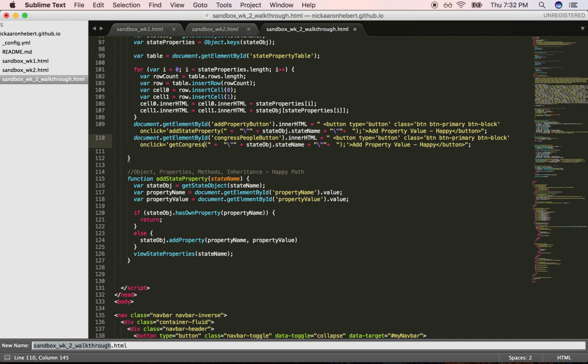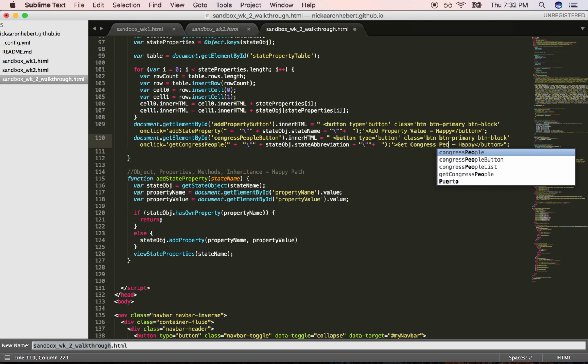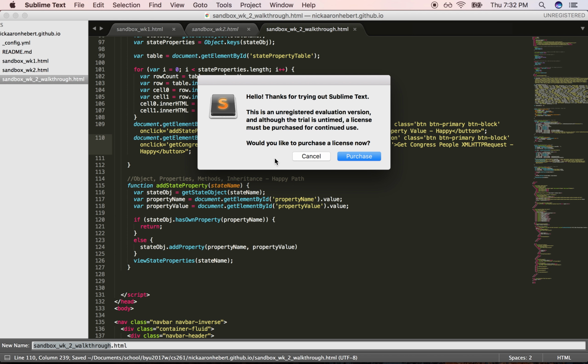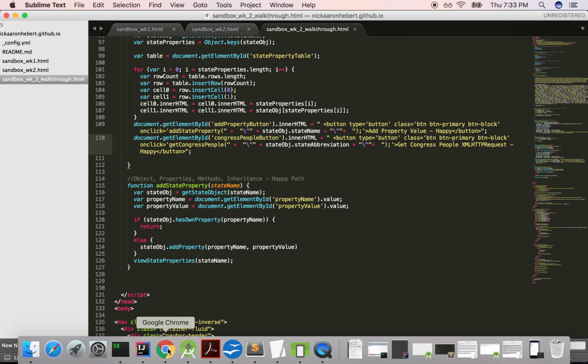get Congress people. And we're going to pass it some parameters here, and you'll see that this is an interesting way to do it. What we're going to do is pass the state abbreviation into this method. And then I'm going to add, let's say, get Congress people XML HTTP request. Okay, cool.